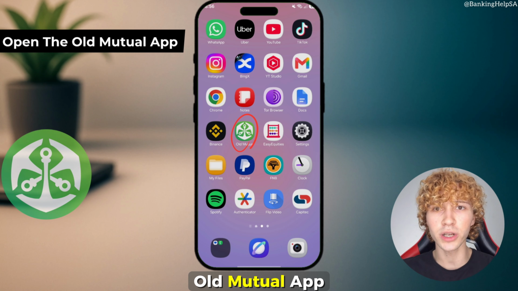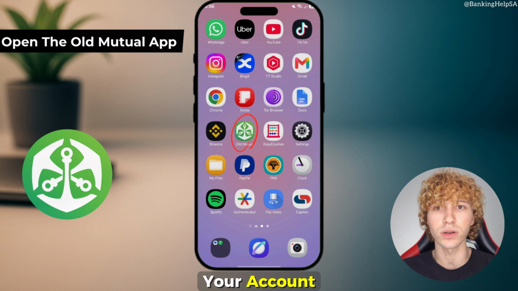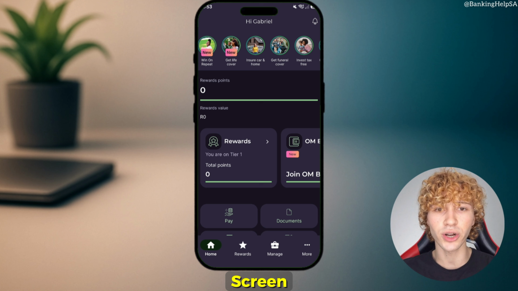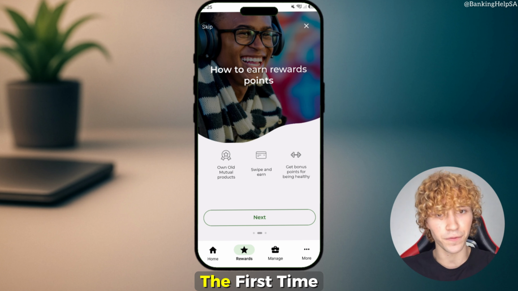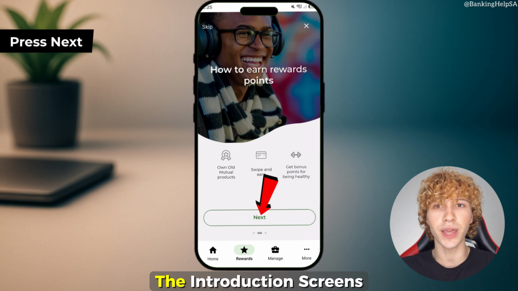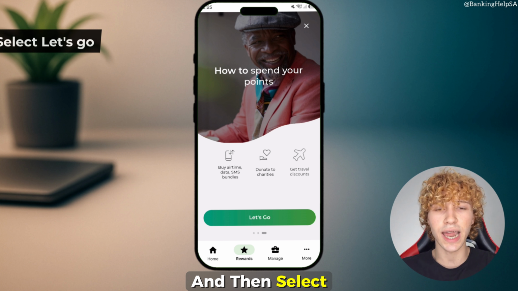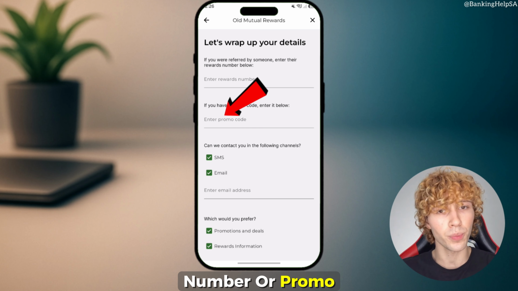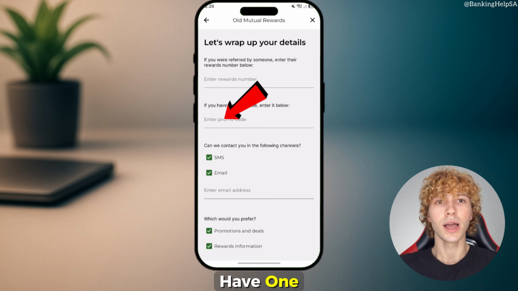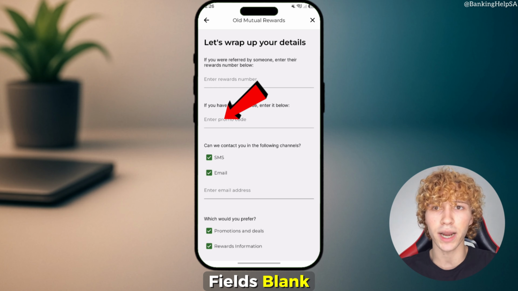First, open the Old Mutual app and log into your account. From the bottom of the home screen, select Rewards. If you're joining Old Mutual Rewards for the first time, press Next through the introduction screens and then select Let's Go. On the next screen, enter a referral number or promo code if you have one. Otherwise, leave those fields blank.